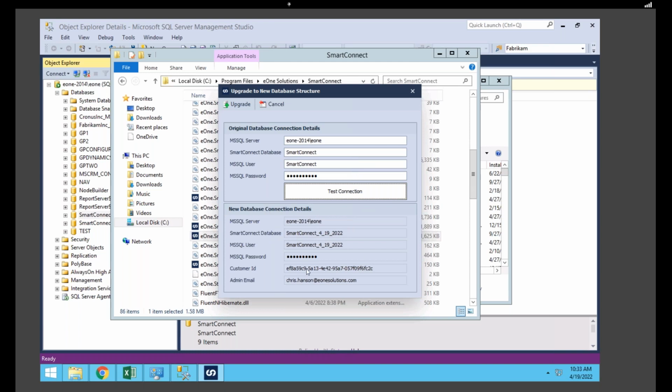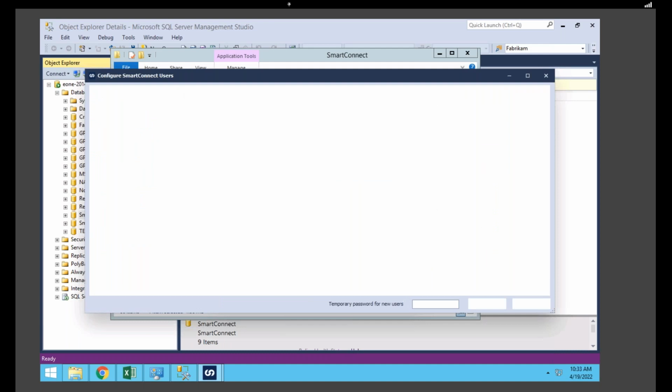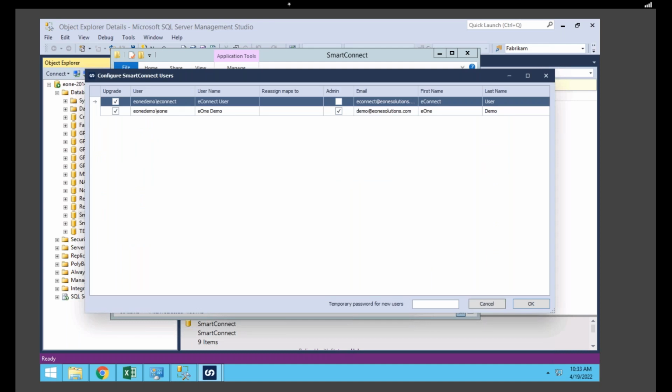If your new database connection details for SmartConnect 21 look correct and they match what you have in the config tool, you're ready to click the upgrade button on here. Now, there's one window that pops up that you have to fill out before it runs the upgrade. And this is where it needs to configure the users for the new SmartConnect 21 system. So one of the major changes on there is how users are handled. Users in SmartConnect 21 are identified by email. Makes it easier for users to log in and out, makes it easier if you're doing a subscription because those users are synced between SmartConnect 21 and SmartConnect.com on there.